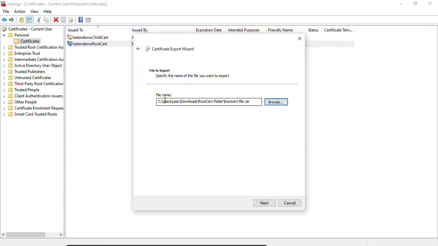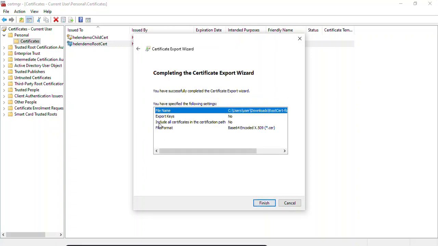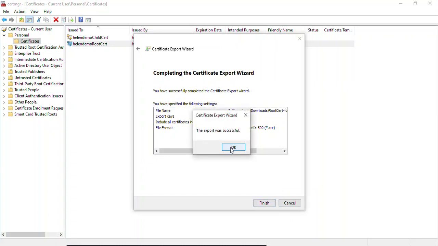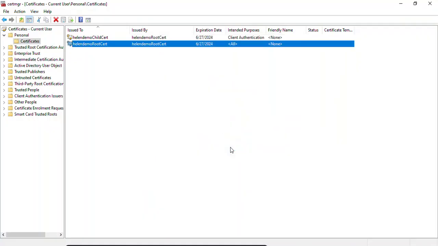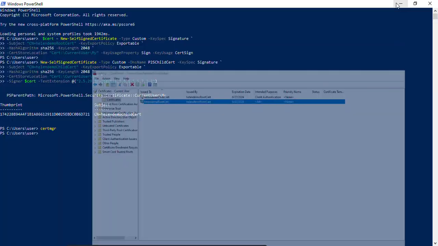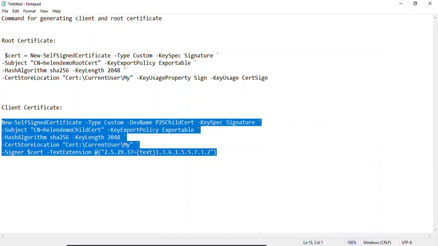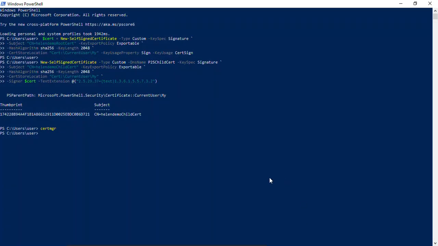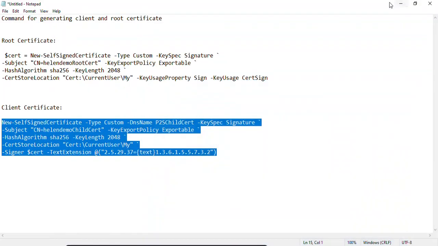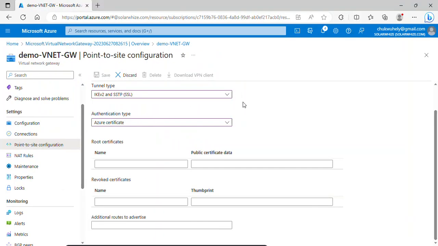All right, you can see the file path now is displaying here. So let's click next, and that is it. So I'll click on finish. The export was successful. Please ensure your export is successful. I'll click OK. I'm actually exposing this because I'll get rid of it at the end of this video. So yeah, so let's go over to Azure and we continue.